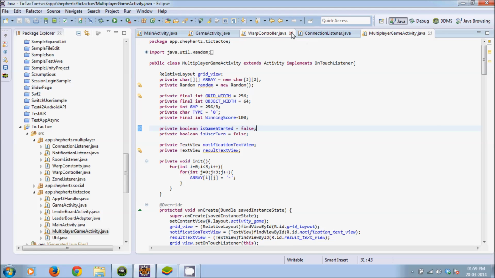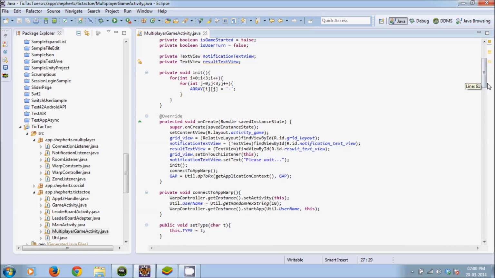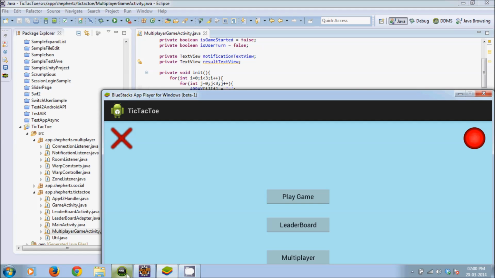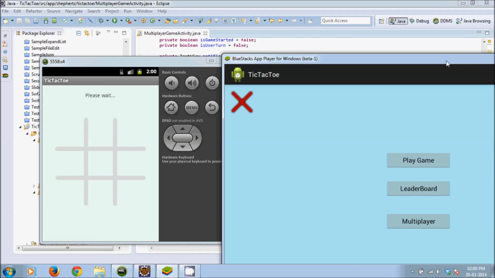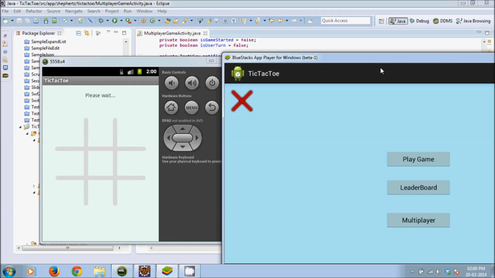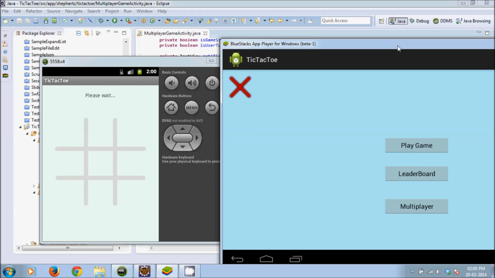Here is the multiplayer activity. The core logic that we discussed in the game activity is the same in the multiplayer: you will find that there is a getIndex method, a check winning method, and an updateUI method. Just the messaging part is a little different, which handles the UI events and the messaging from the AppWarp server. Now I'll do a demo first. Here I am making a connection with my first device.